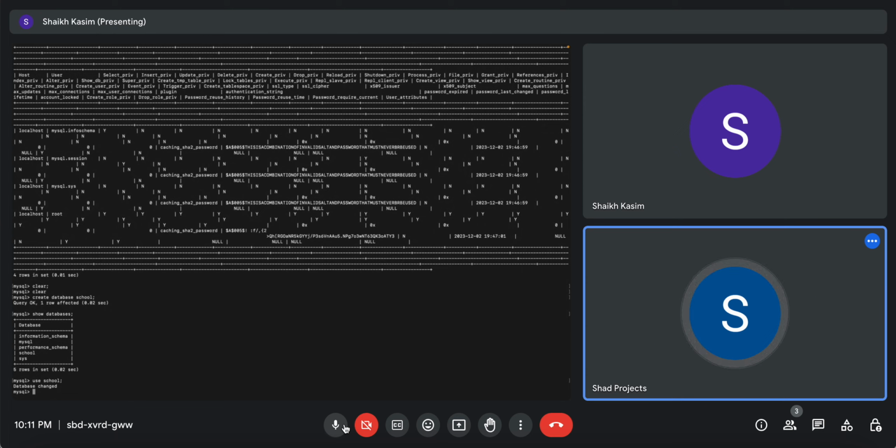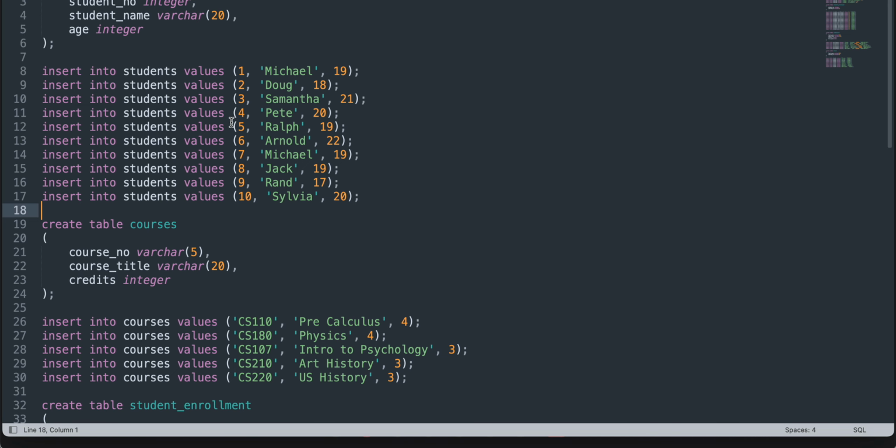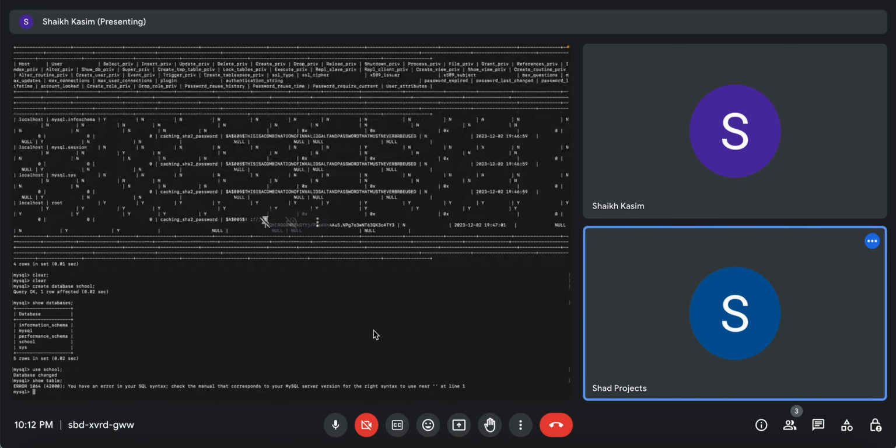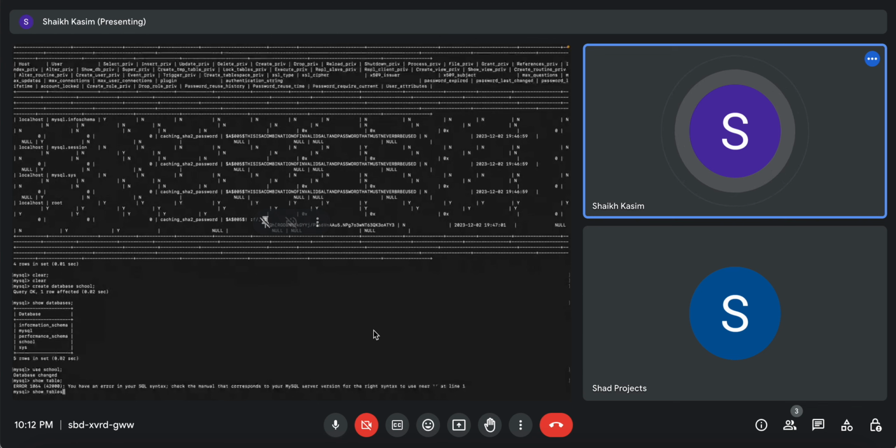Now can you say show tables? It will show the tables from your database. Show tables. I don't have to define anything now, right? As of now, no. Show tables, yeah.